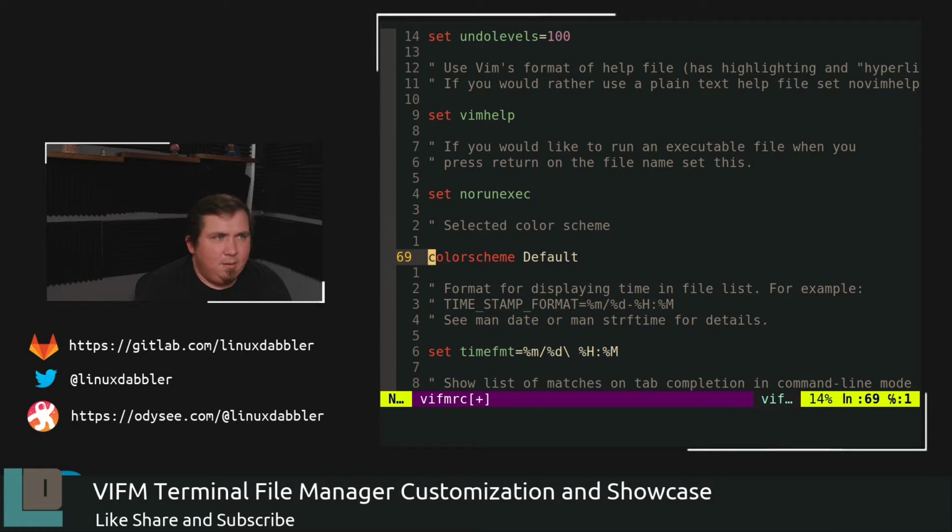Color scheme is default, and as you saw earlier when we launched VIFM, that color scheme is not great. So we can change that if we want. And if you want to get a list of the default color schemes, I'm just going to get out real quick.